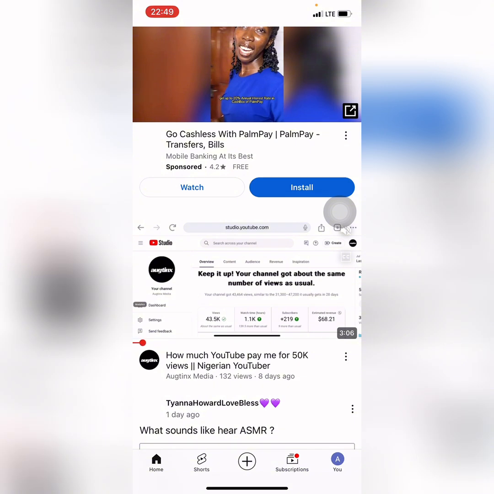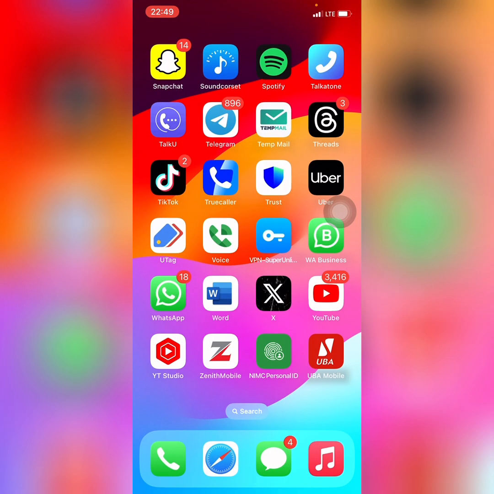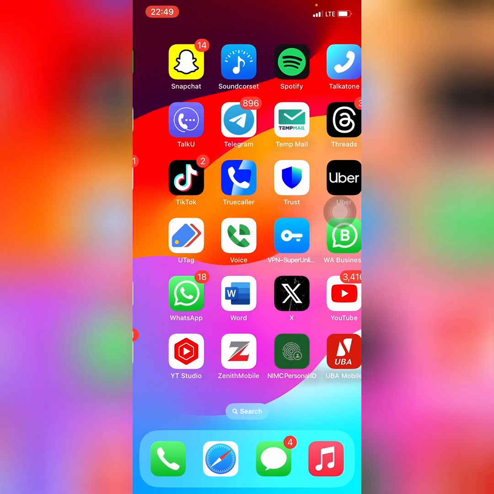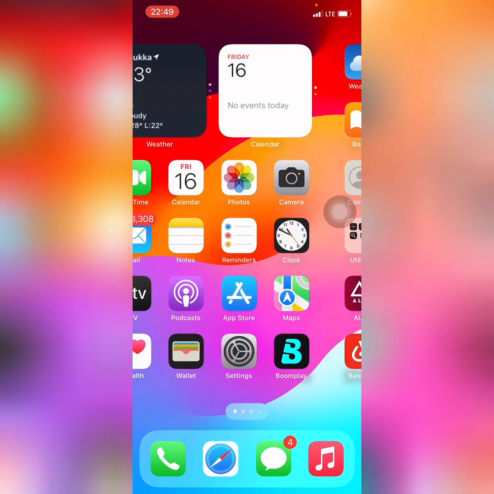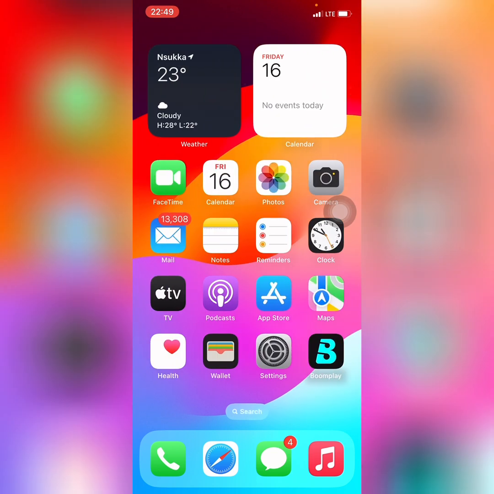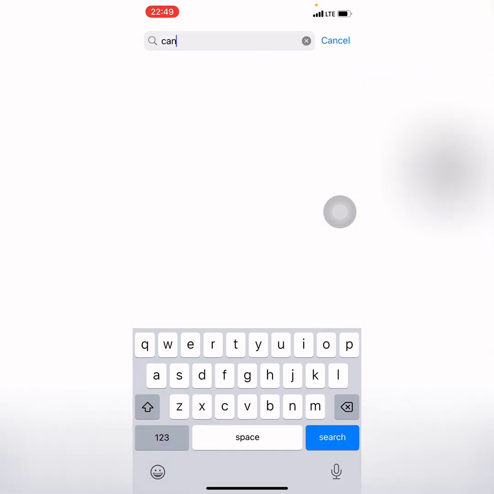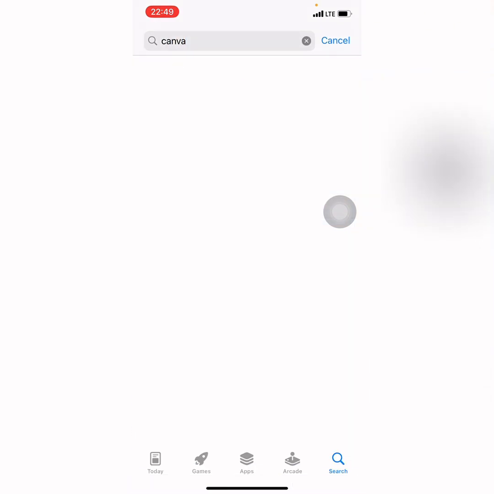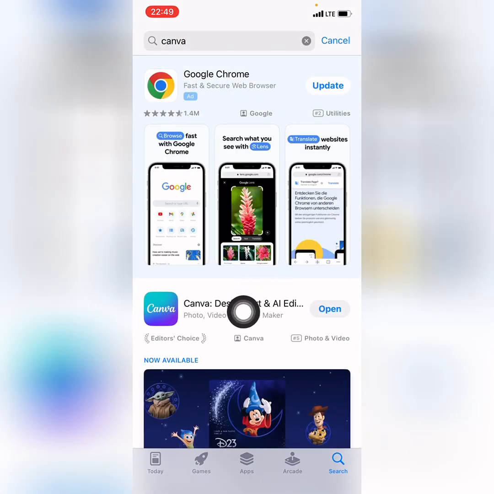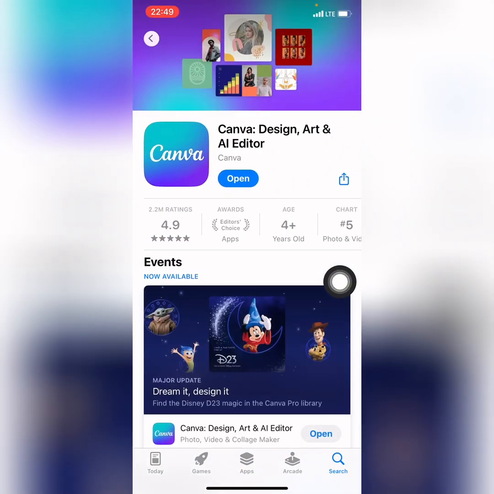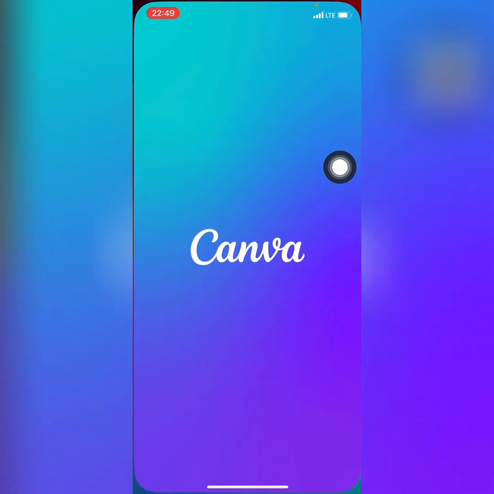To get started, let's dive right into my app store. Let me show you the applications we are going to be using for this video. Open up your app store or your play store. The application is right there. When you open up your app store or play store, you search for Canva. All right, here is the application. After you download the application, you open it up.